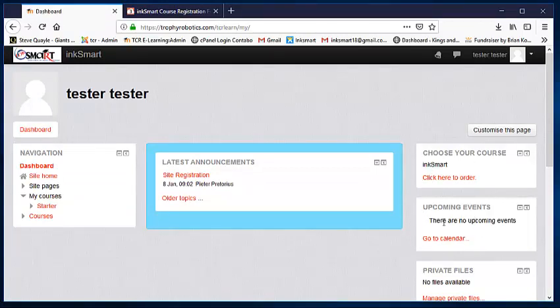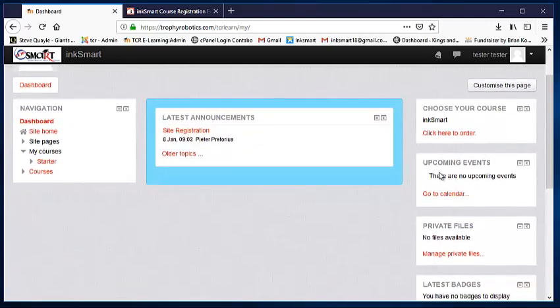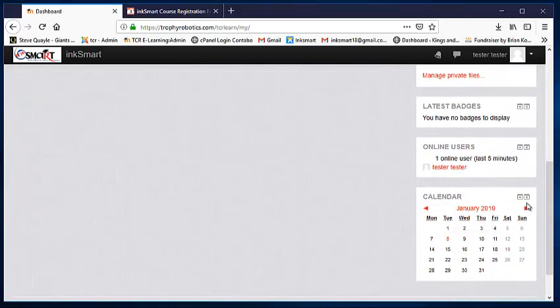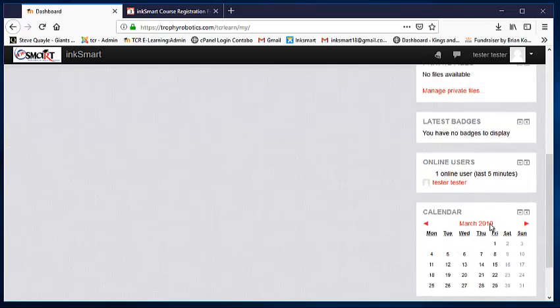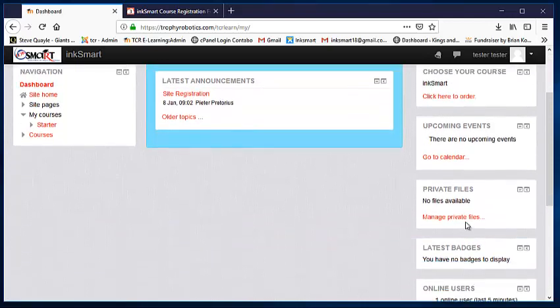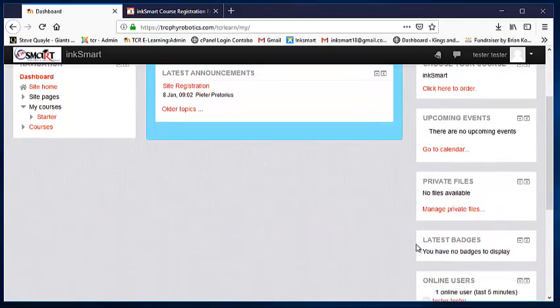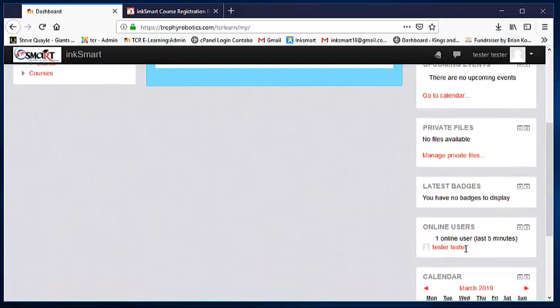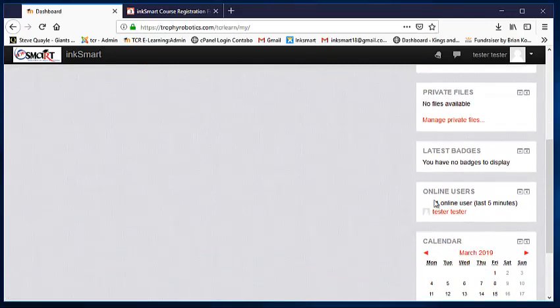Now there's upcoming events in this dashboard. At this moment nothing is listed for this month or next month, but if you go down your calendar to March, you should see something listed around March. Not yet. Okay, anyways, let's go on. Upcoming events, private files. This is your files. The latest badges that you received. Yes, for courses you will get badges, and how many online users there is at the moment.